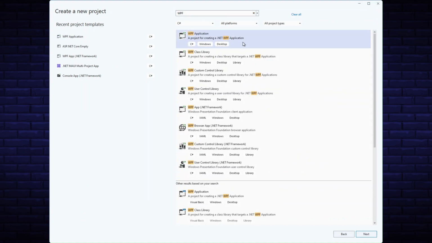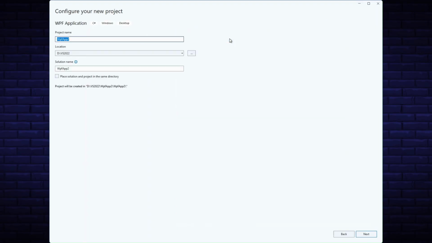Select WPF Application without the .NET Framework. This template targets latest .NET versions. Click Next. Now give a name to the project and the solution. Usually solution has the same name as the project itself. As you edit project name, solution name also updates automatically.